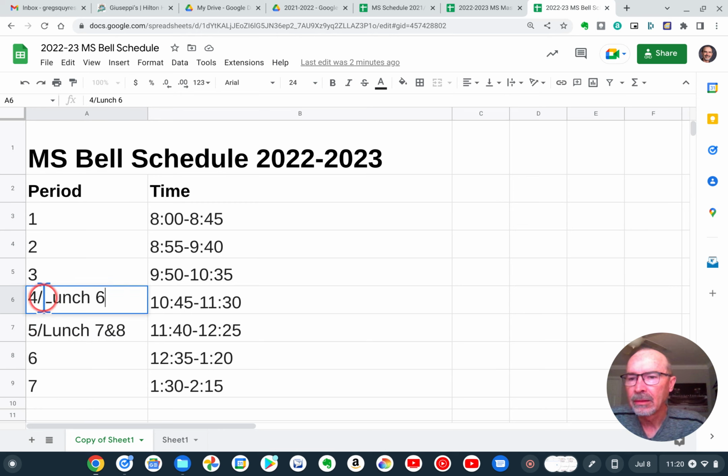Because if I put my cursor right before lunch and press the enter key, that's what happens. It just goes to the next column, or next cell. So we don't want that. So what do we do?